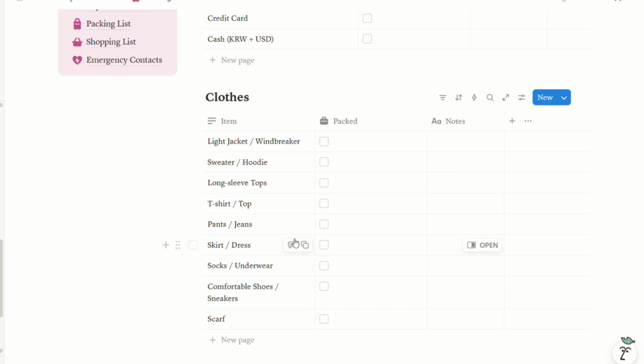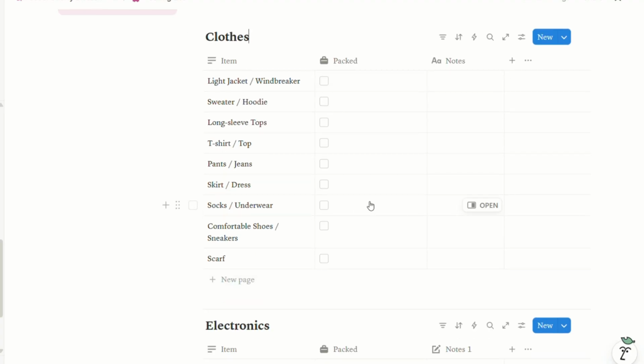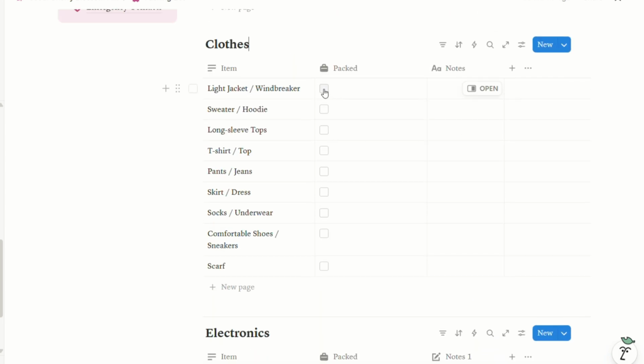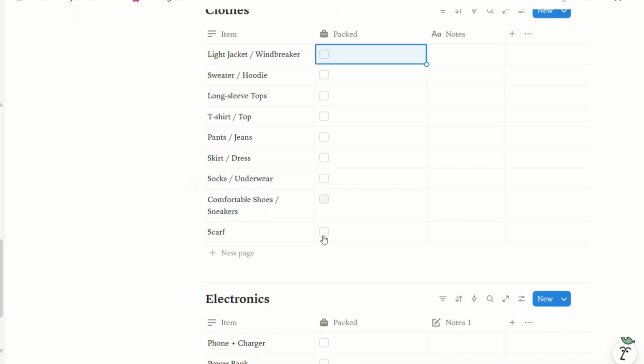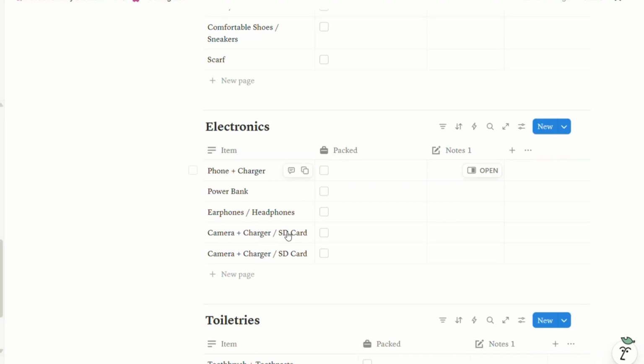So you can change this one like clothes, right? Like light jackets, windbreaker. So depend on what you want to pack. So you can add more here. Okay, and do the same if you have already packed them in your luggage.